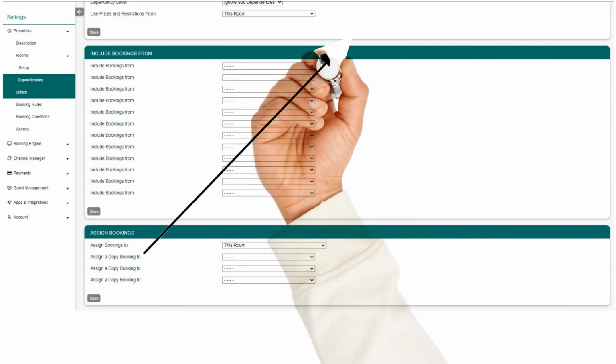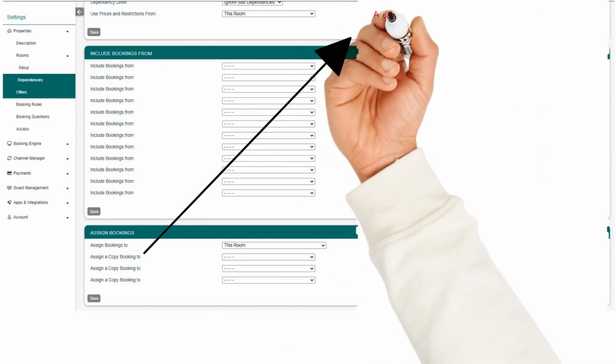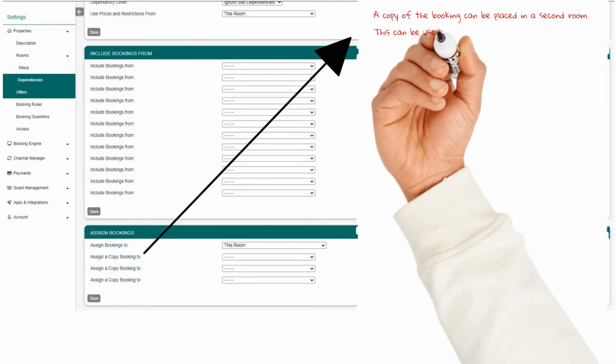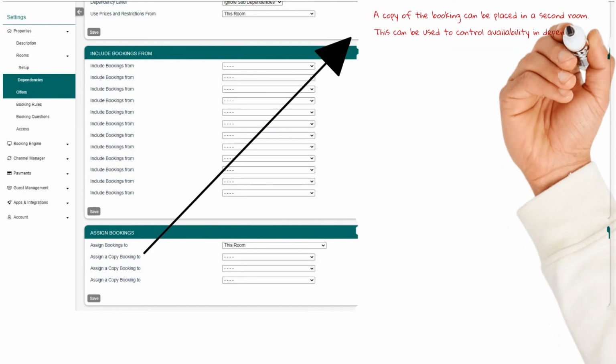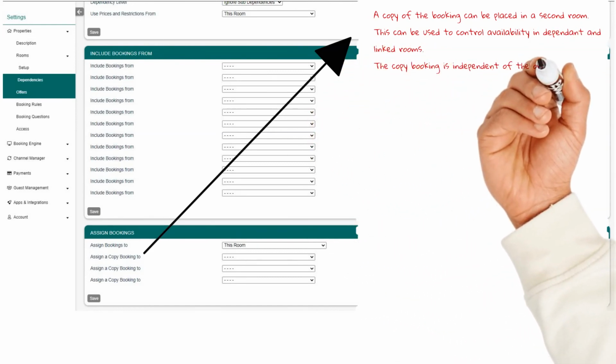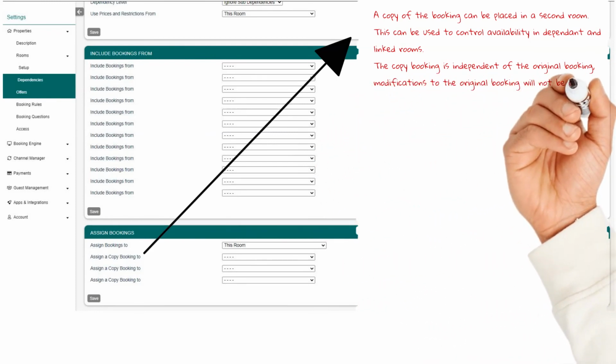In Assign Bookings to, check the best option for you. A copy of the booking can be placed in a second room. This can be used to control availability in dependent and linked rooms. The copy booking is independent of the original booking. Modifications to the original booking will not be applied to the copy booking.